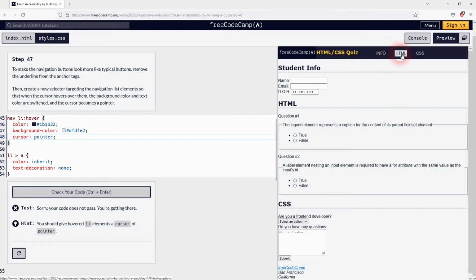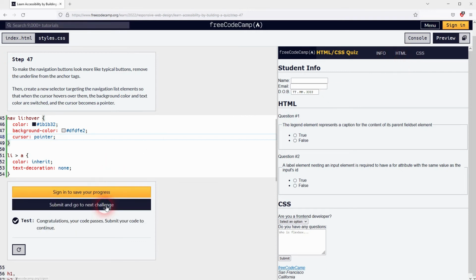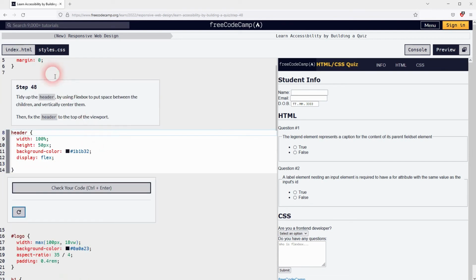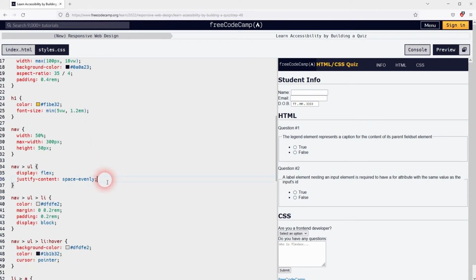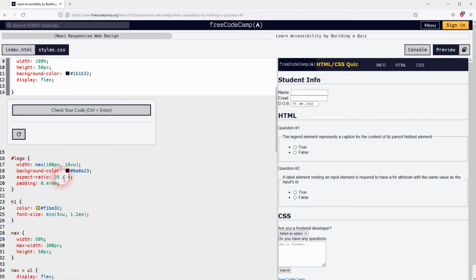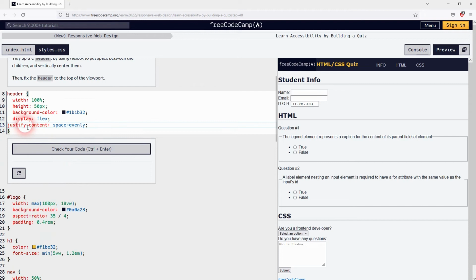And if I hover over it, our mouse now changes from a cursor to a pointer. But now we're good. Let us proceed to step 48. In this step, we're going to address our header once more in the CSS. We've already selected that in a previous step, so we can use it.